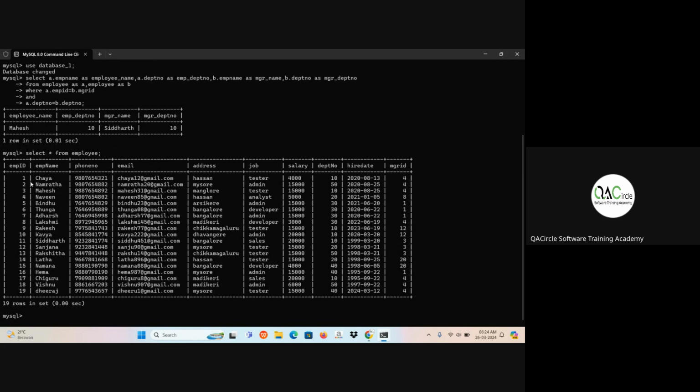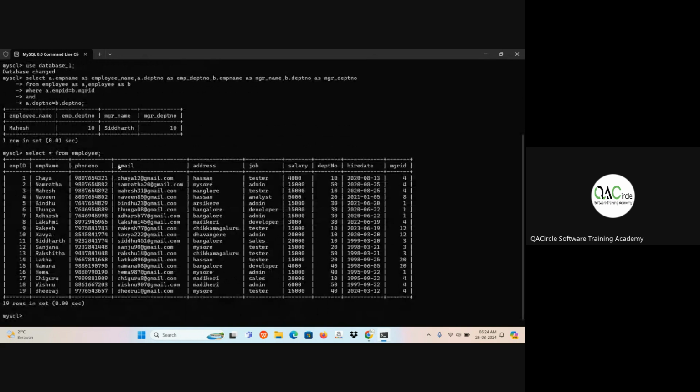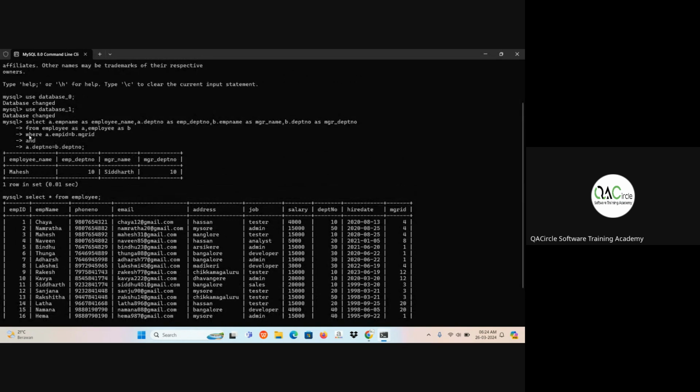So here the first value compares with itself. Then the first value compares with the second value, the first value with the third value, and likewise it goes on. The compiler will decide which value is suitable as per the select statement and the condition given. The main thing we should know is that IDs are unique, and it will be easy for us to compare. That is the reason we are taking these ID columns as the joining condition. Okay, ma'am.